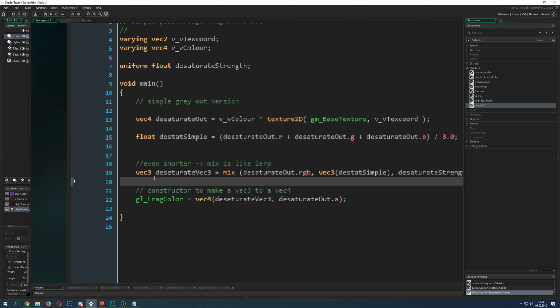And now here, this is the interesting part, here we do a strength. And this strength is a passed in value from the outside, which defines how much we want to go from the original color to the desaturated color. So just keep that in mind as well. For example, here are the 2 values we want to compare: completely desaturated and fully normal color. And here we just say how much we want to do that.